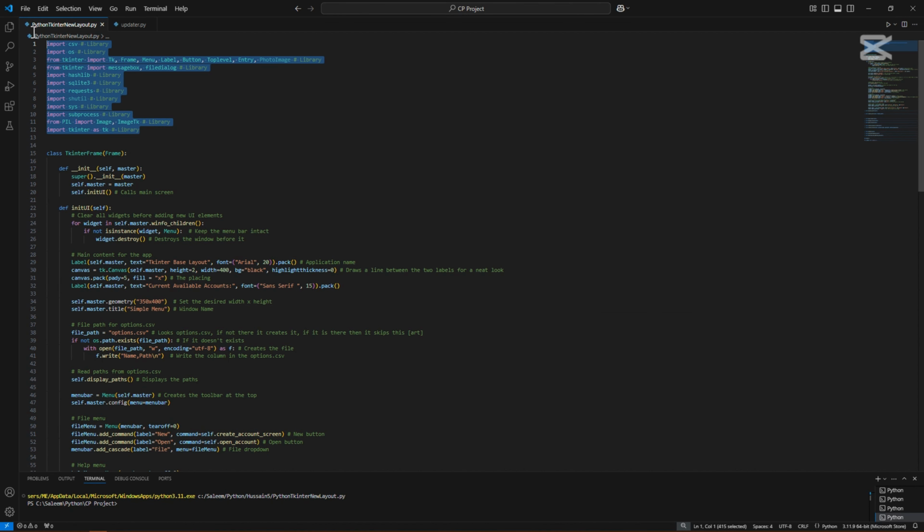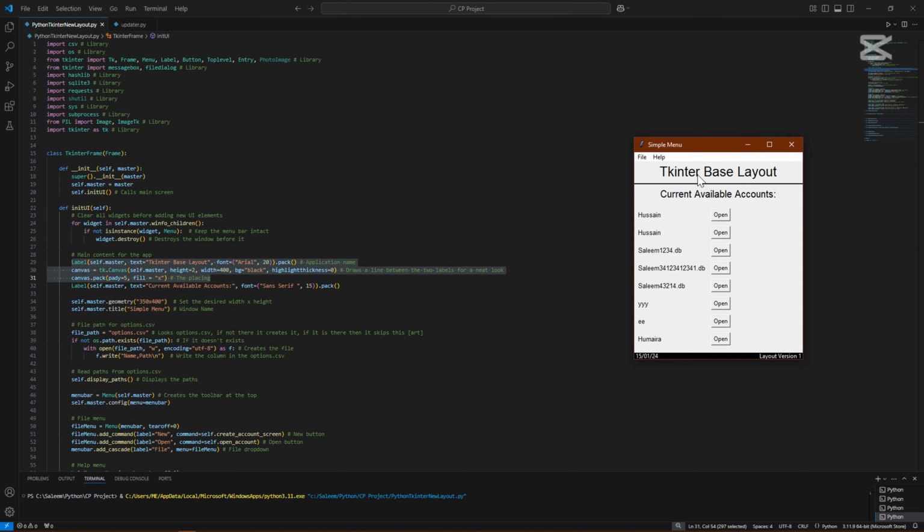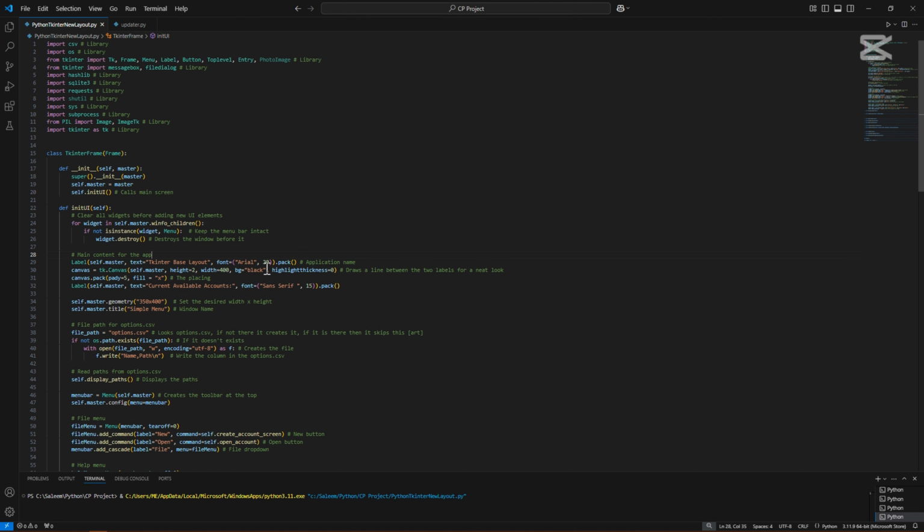So up here we have the libraries. And then going down here we have where the class is created. So let's get on to the first function. So at the top of the first function, it deletes everything that was on the window before it. So then down here we have the labels, which is this, the label here and here.